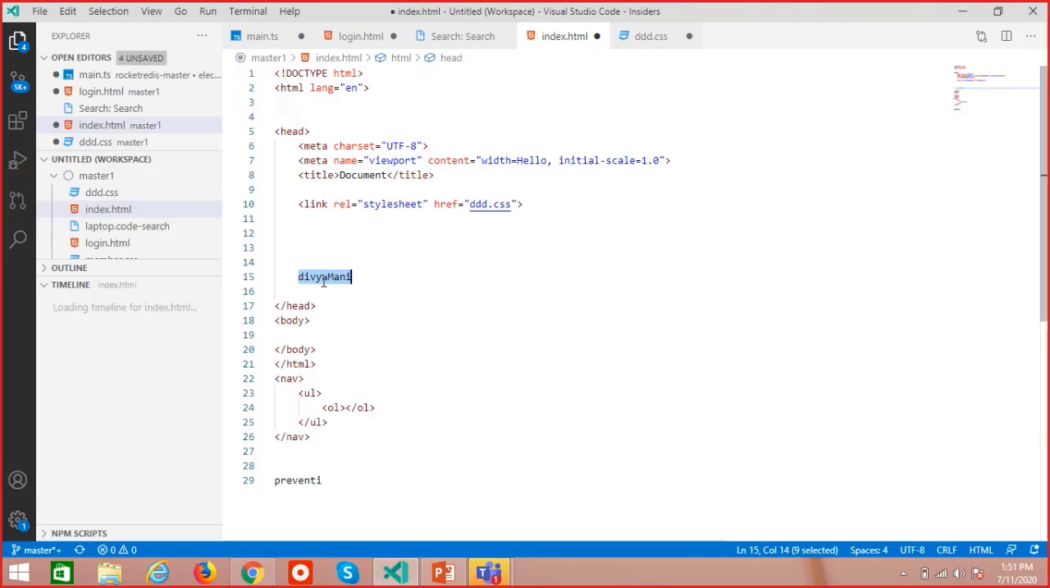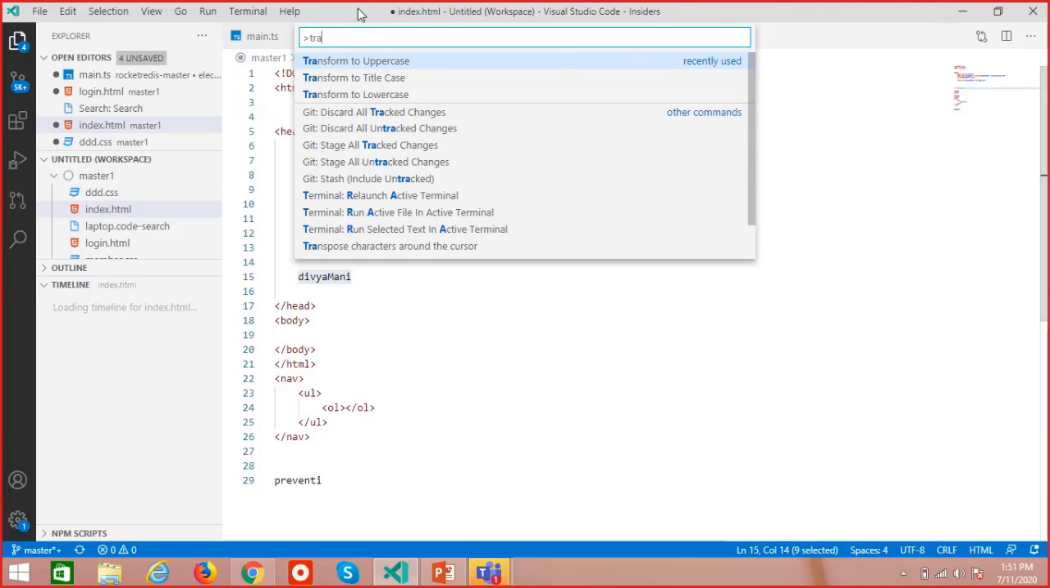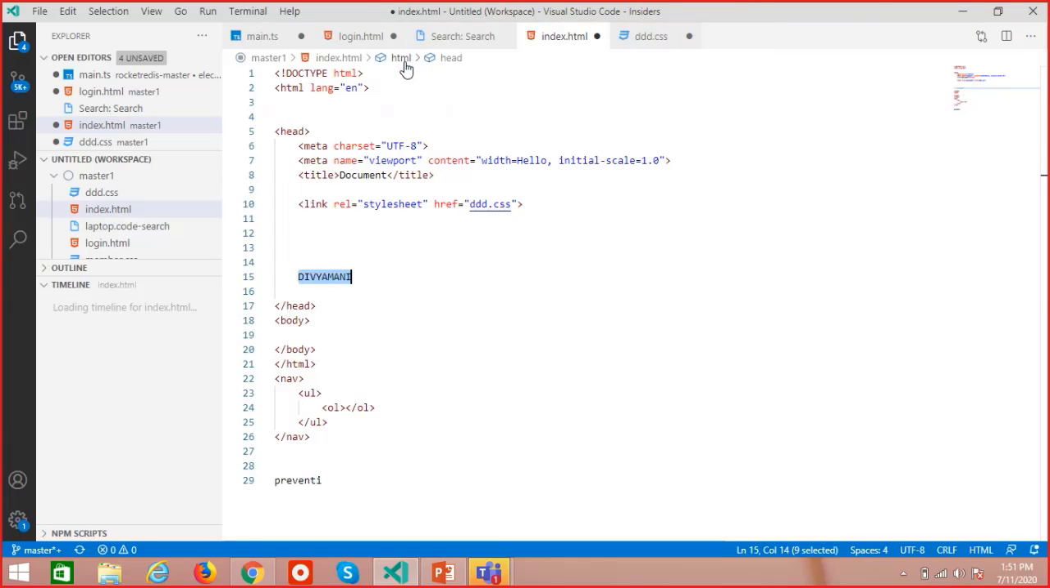You should press Control Shift P. You can enter it. Click Transform, and you get Transform to Uppercase, Title Case, and Lowercase. Now I'm taking Uppercase. It automatically changes to full capital letters.